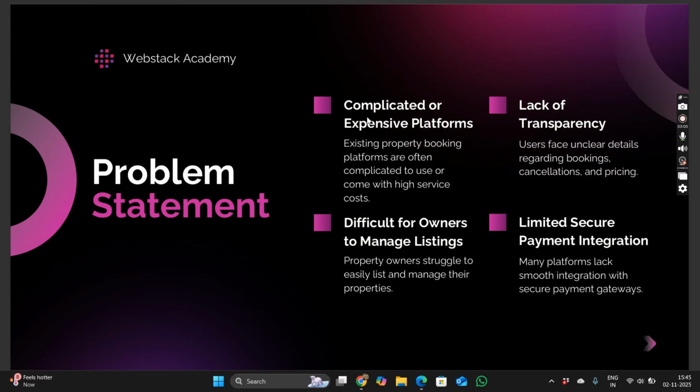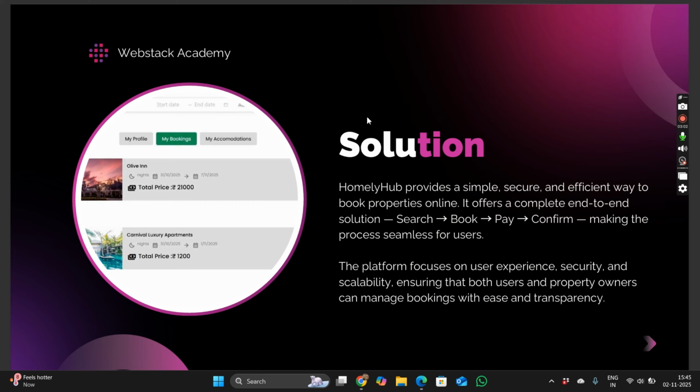And that's where HomelyHub comes in. We built it to be simple and straightforward. The flow is clean. You search, you book, you pay, and you get confirmation. Everything is transparent, secure, and easy to navigate for both sides, whether you are booking a place or listing one. Through building this, I learned the entire process of taking an app from concept to development.